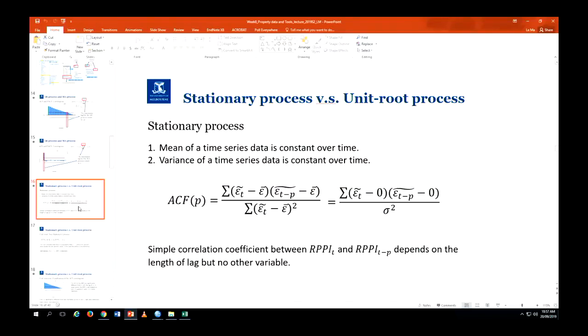So if it is stationary, that means although it is influenced by its previous value, the influence will decay immediately after maybe one or two periods. So if the price or index follows a stationary process, that means the influence from the previous period will decay immediately or will not last forever.